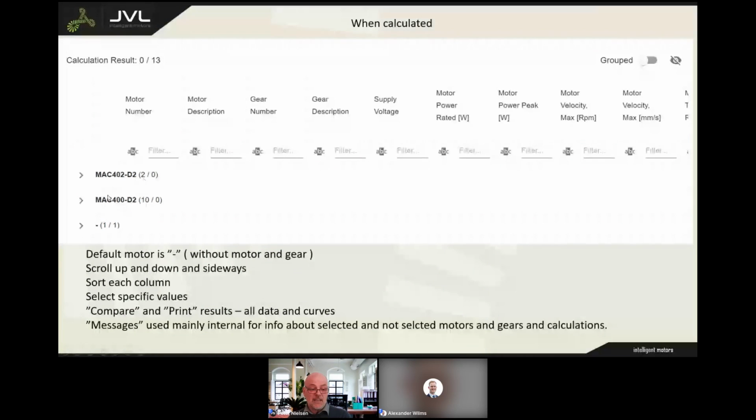So you can click on these marks here and you can open them up and you can see what types we have here. It could be Mach 402 with the gear 100 to 1, or it could be 402 10 to 1, or whatever. It'll be shown here. And the same, you can close it down again and you can open this and see all of those 10 different solutions.